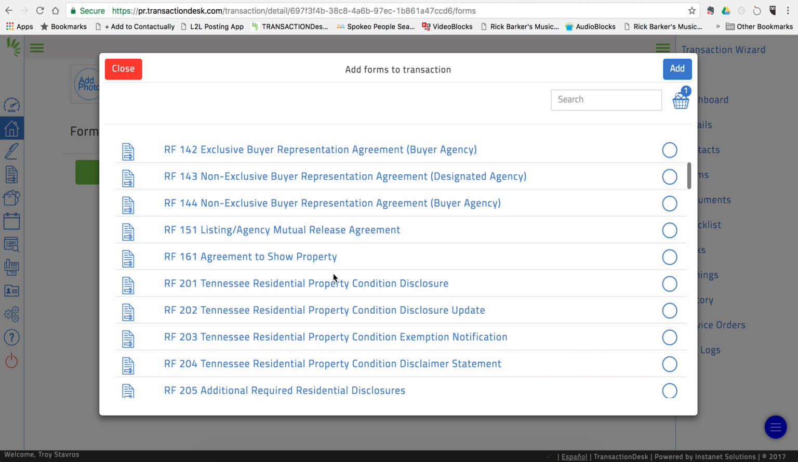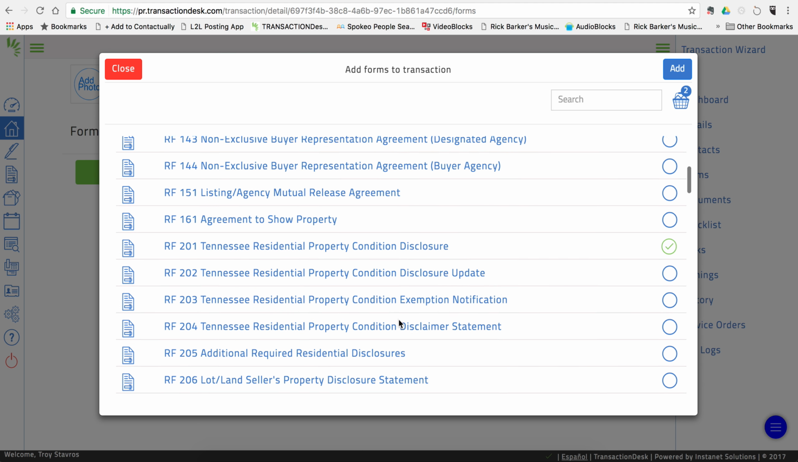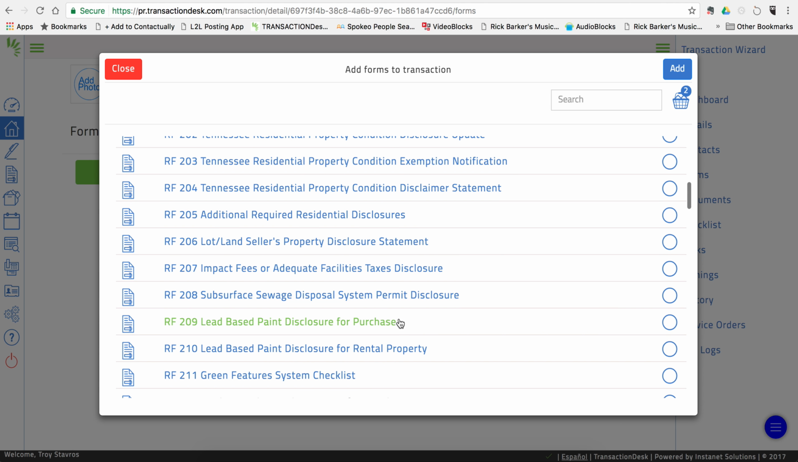Then we're going to scroll down a little bit more. We know that they're going to need to fill out a property condition disclosure if they are currently living in the home, or if it's an investor, they'll need the property condition exemption, but we'll say that this is going to be someone that is living in the home. So we're going to click on the property condition disclosure. We're going to add that. You can see that it added it to the basket.